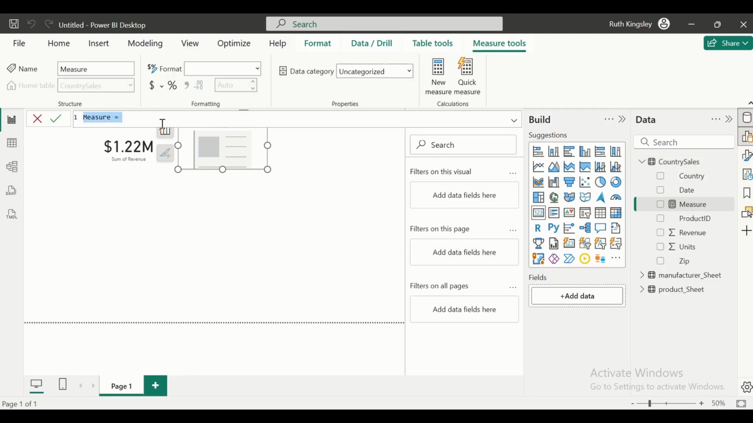So for this new measure, we want to create total unit. For the total unit here, we're going to use the simple sum function. So I'm going to select the unit column. It's going to bring in both the table name and of course the column name in square brackets. Then I'll close this with a parenthesis and then press enter.